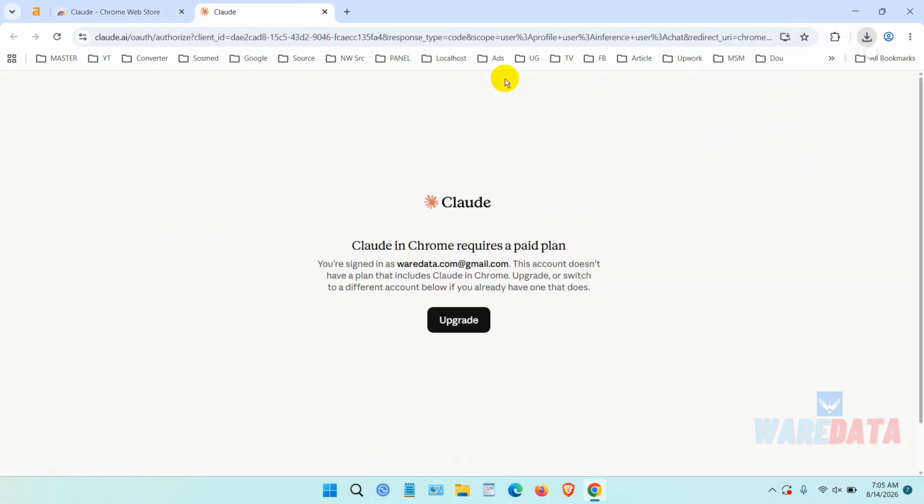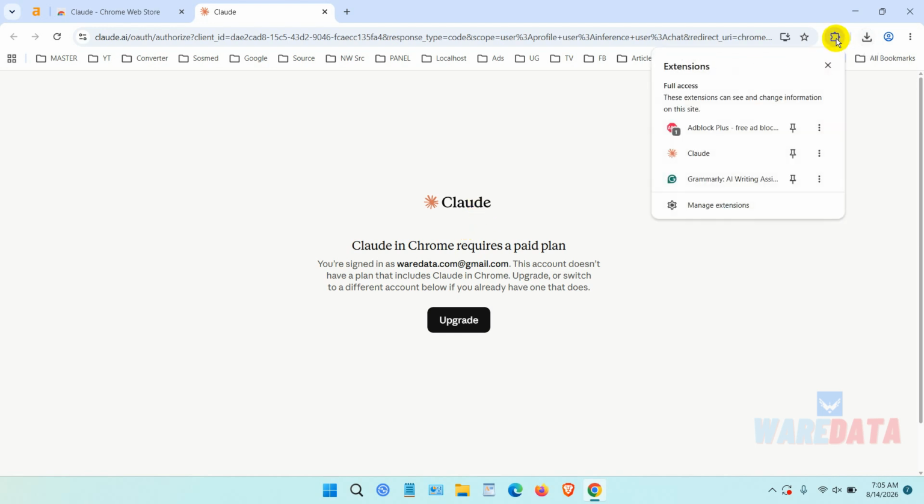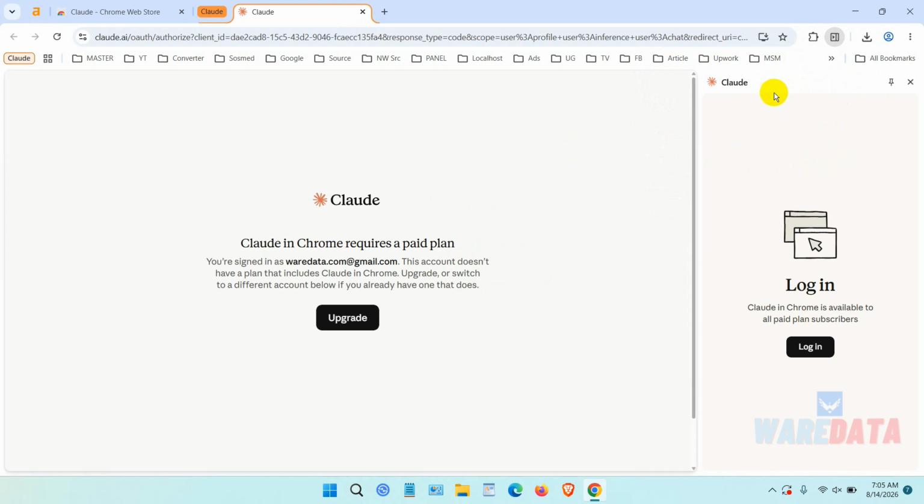You can see there. Now Claude Cowork can be accessed via this, okay, and via this application it will open in the side panel here, okay. But in here, unfortunately, for now, Claude in Chrome requires a paid plan. Okay, let me show you how Claude in Chrome looks like.